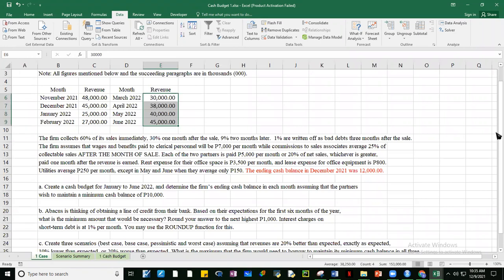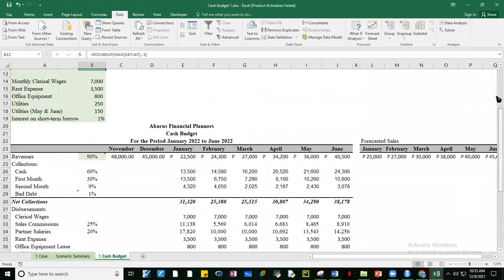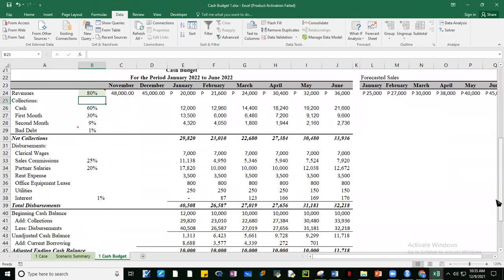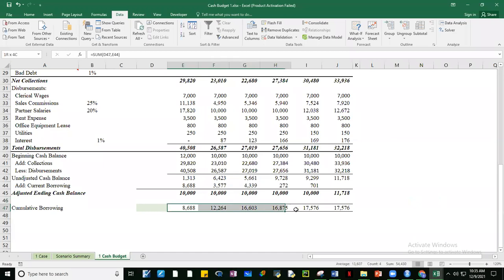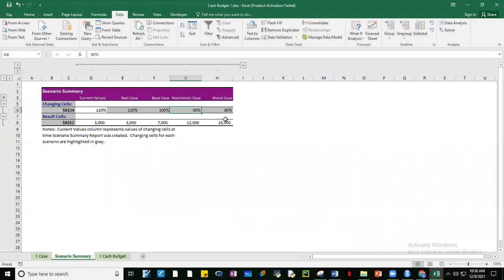Okay, so let's do that. If this was only 80% of sales, 80% lang to. Enter. So our model changes and you can see, guys, na ito. Ang laki ng mga borrowings natin, 8,000 muna, tapos 3,000, 4,000, hanggang sa May, humihiram pa tayo. And the maximum of this is around, round up natin, it's around 18,000. So that's, ito yan, no? 18,000.